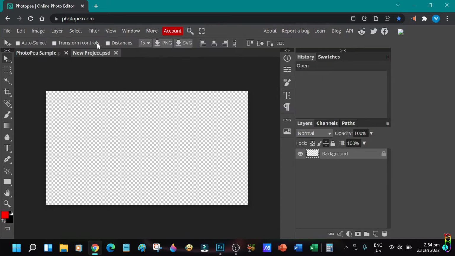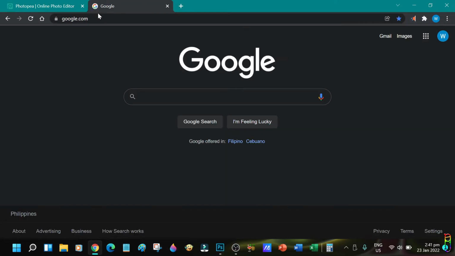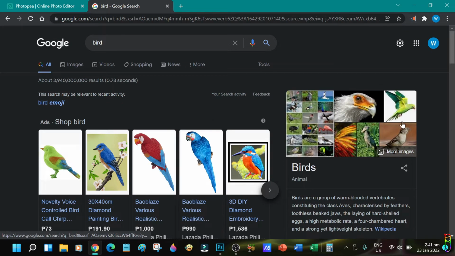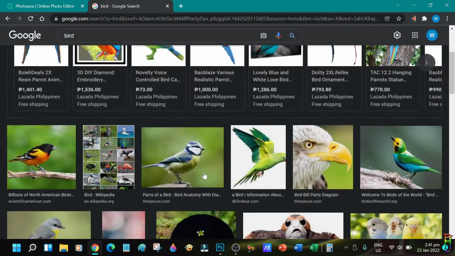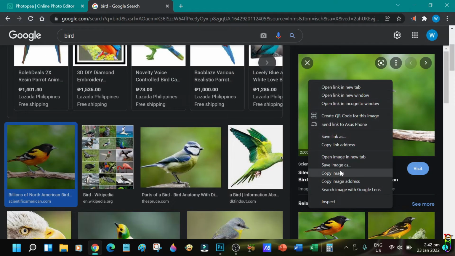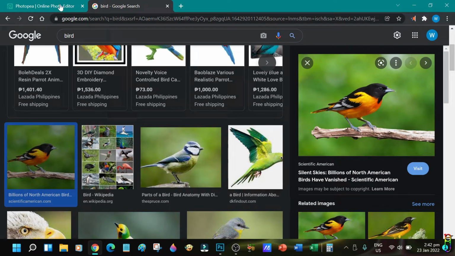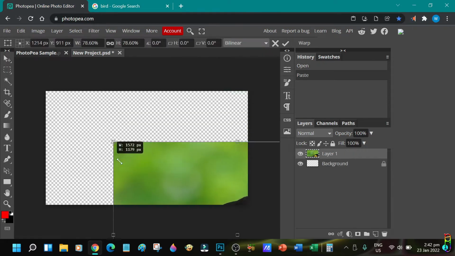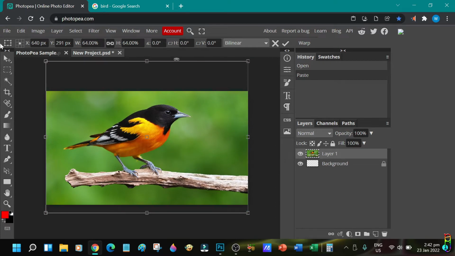So, even though PhotoPea's UI is web-based, you can use it just like a desktop application. For example, let's pick up a picture from the web here. Let's search for a picture of a bird. You can right-click the picture, then copy image. Then you can easily paste that copied picture to your PhotoPea project. Then, you are free to do all the editing you want to do with it.